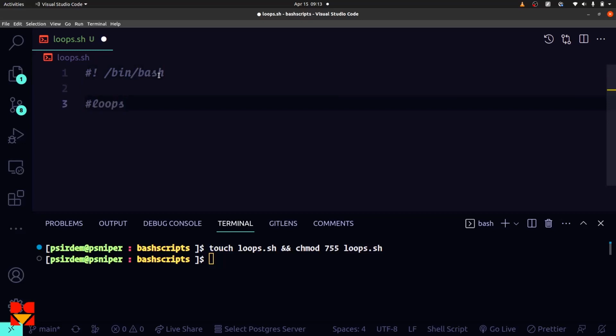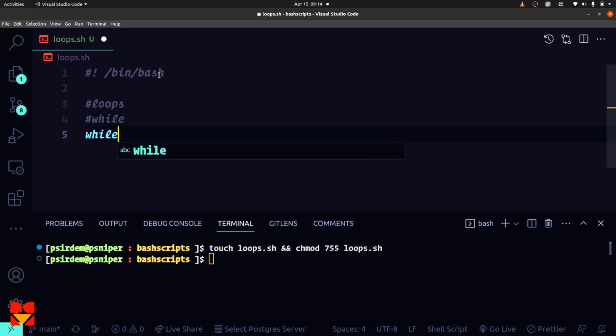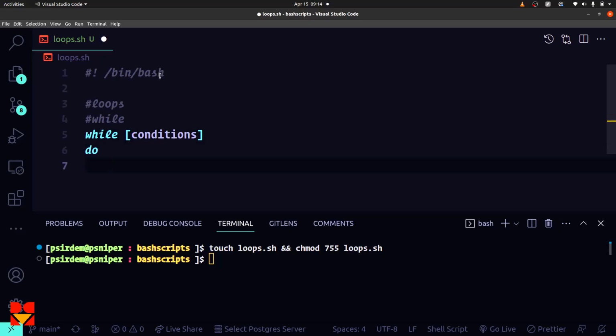There are various types of loops in bash scripting. The first one we are going to look at is the while loop. This particular loop runs based on a condition. While a certain condition is true, then it will do a certain command, and when it's done running the command, you just say done, right? Unlike if statements where you use fi at the end, here you use the word done to notify that you are done with the loop.